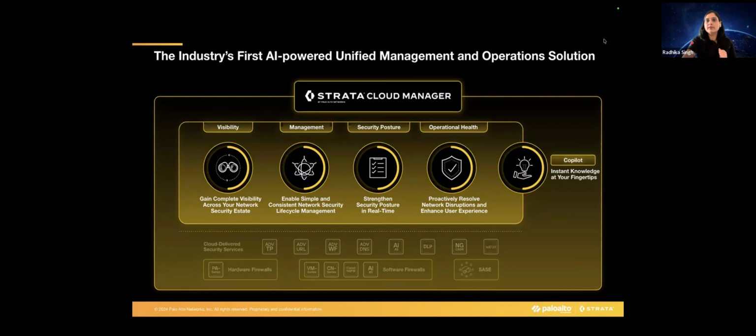And the fifth pillar is the co-pilot. So the Strata co-pilot is basically an AI powered assistance included into the dashboard. So basically using natural language processing, you can put any query and it will give you deep insight from your environment just at your fingertips. So you can ask any information, which we will see in the demo. How does it work?